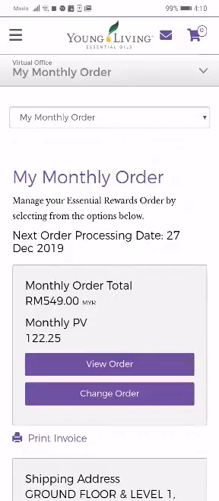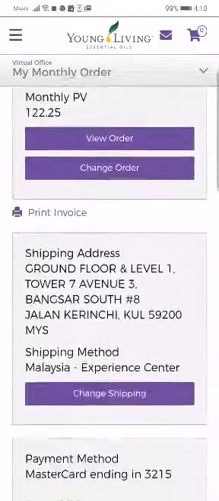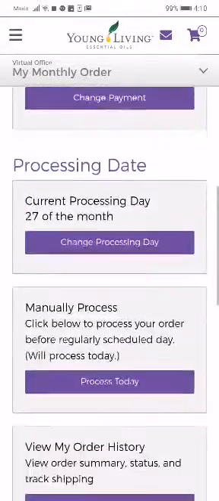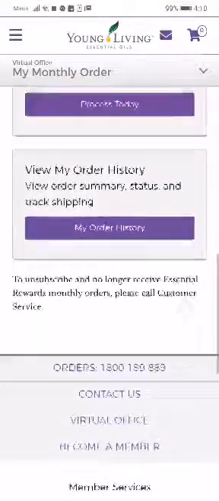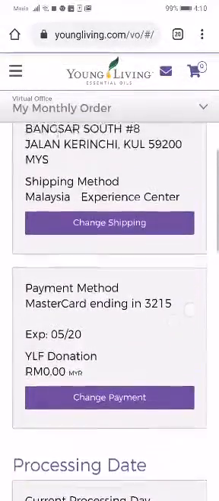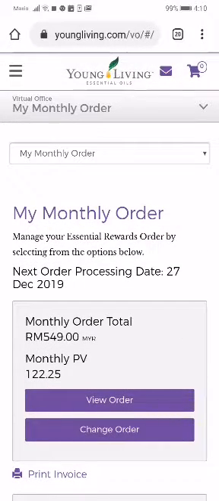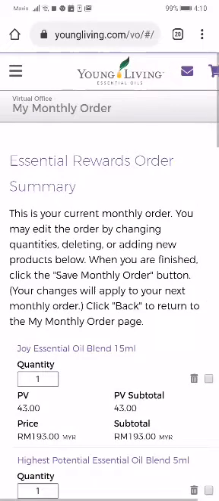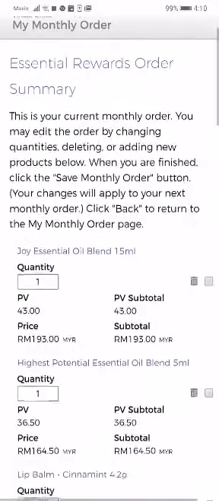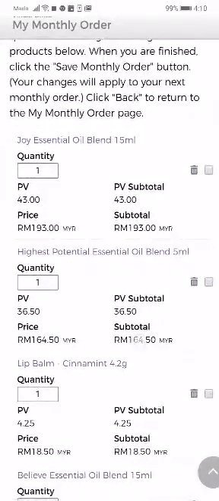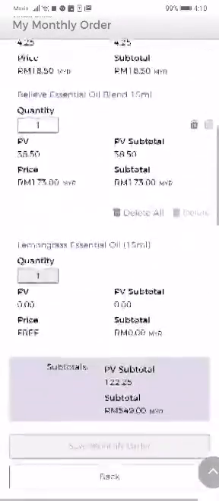Okay, so the first thing you'll see is my monthly order, and if you scroll down, there's more stuff, just to let you see what it looks like. Now we will start with my monthly order. You can go to either View Order or Change Order. I'd like to go to View Order. Okay, so this is basically showing me last month's stuff that I ordered.